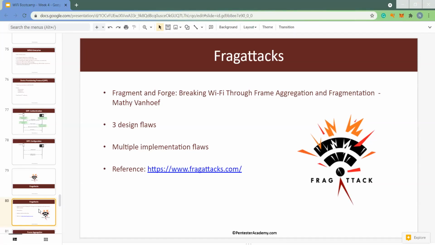If you are using an enterprise grade access point, I don't think there is anything to worry about, because those vendors have already pushed the updates to thwart these. But if you're using a home access point, it might be worth checking.